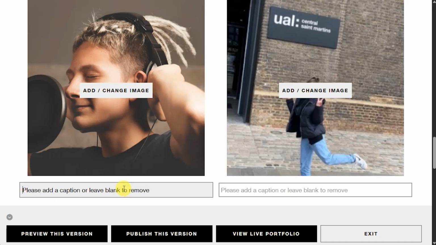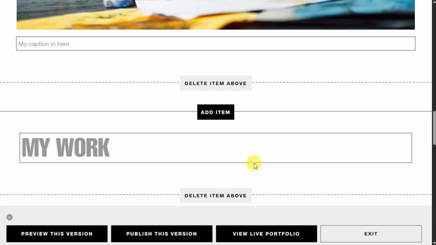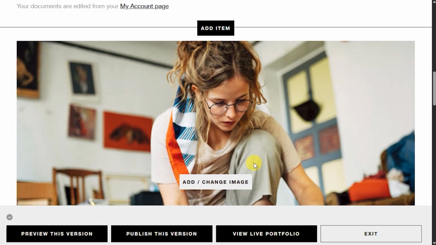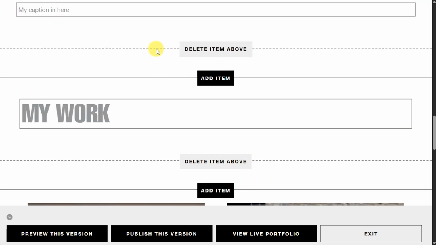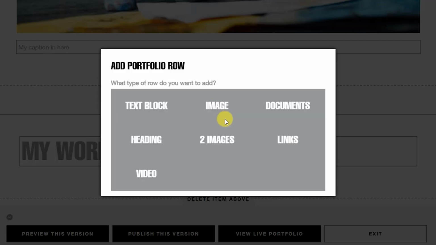And again, I can capture them. And I now have those added into my portfolio. Again, if I wanted to add something else in here, I could add it in between this image here and this heading. So I can click on the add item. And again, I could add in some text that I want to put in there.